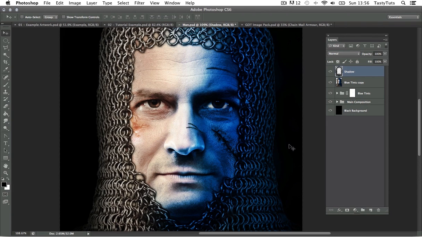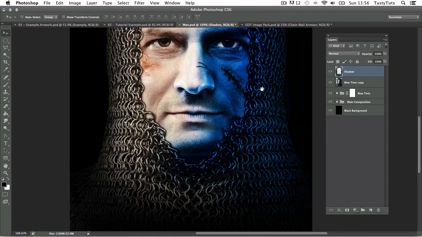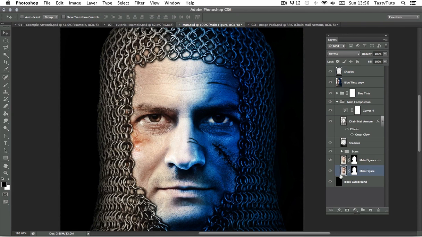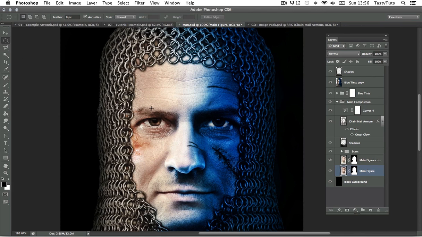Also on the Game of Thrones artwork, the eyes seem to pop out and stand out a lot. So I'm going to navigate back to my main comp folder and come to the original figure layer. I'm going to select the elliptical marquee tool and click to create a selection around the left eye, like so.